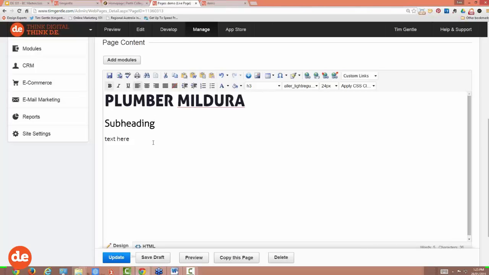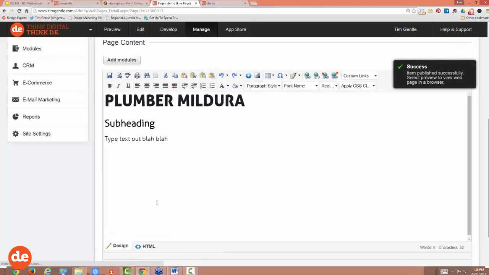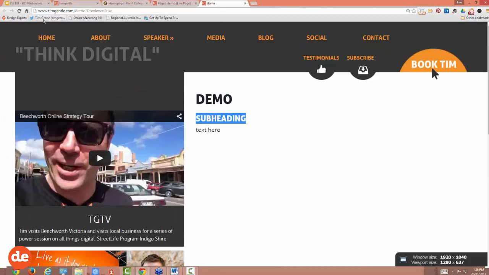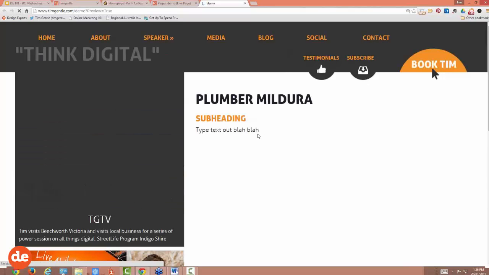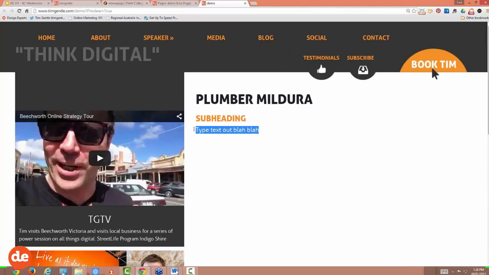Now, moving along, I'm up to the spot where I want to put some text on the page. So we can literally type text out, blah, blah, blah. And when you're typing, no problem at all. Click update. And we can go back to the website and click refresh. So we're able to literally add text onto the page by typing it.